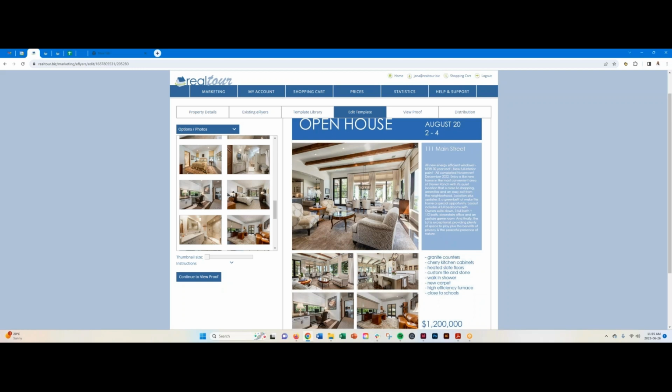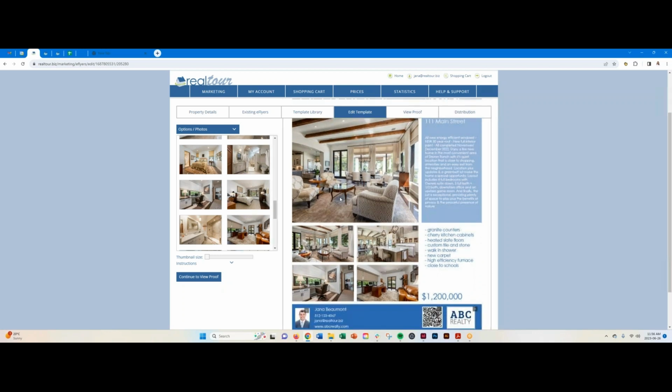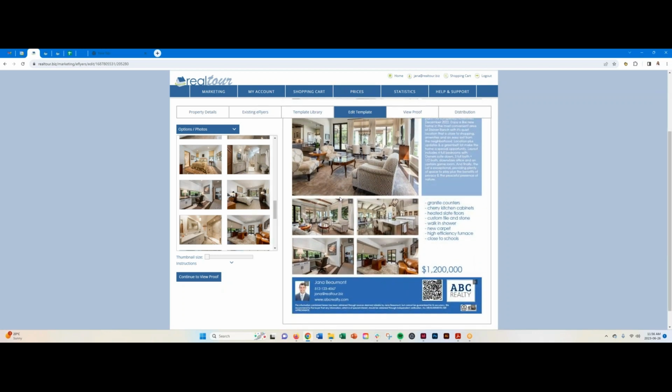Now I can also just pick an image and drag and drop it over top of the original image, and it will update it as well. So I can either delete it manually or I can just drag a new one over top of it. Okay? Now, if there's an image field that I don't want in this template, I want to remove it entirely, I have that option as well.